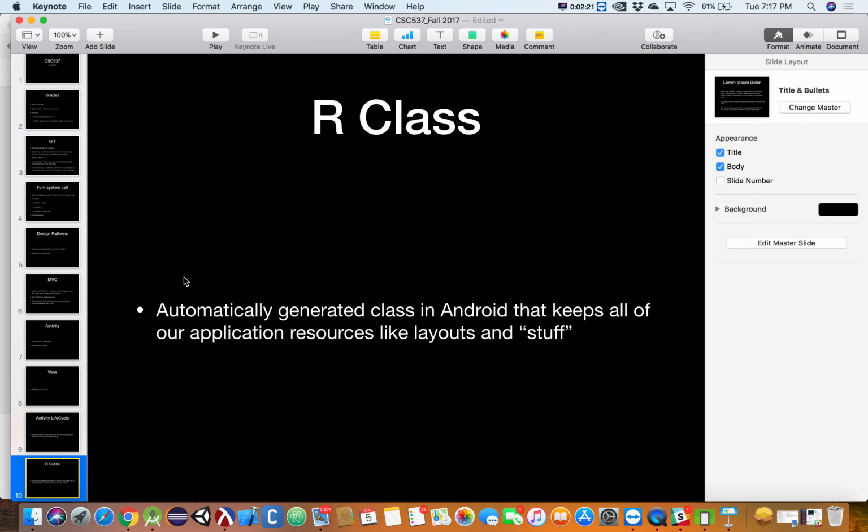The auto-created R class, we should understand that guy. That's the one that keeps track of all of the current widgets we've put on stuff. So we use that in conjunction with an activity where we say something like this.findViewById and then pass it R.id dot whatever the name of our widget is. So the Android ecosystem automatically maintains this class called R so that we can conveniently access the names of our widgets on our screens.